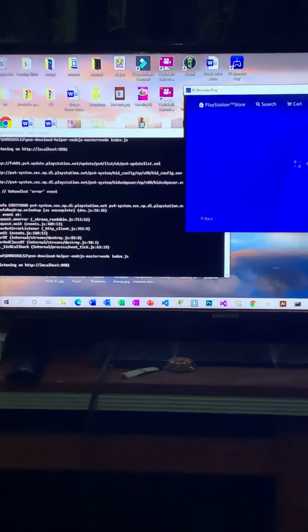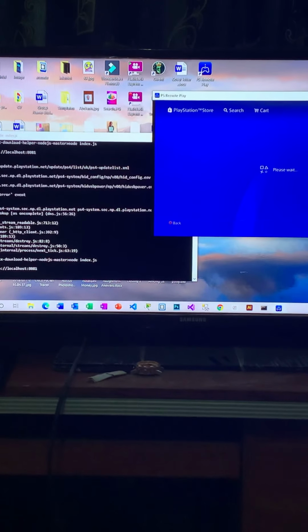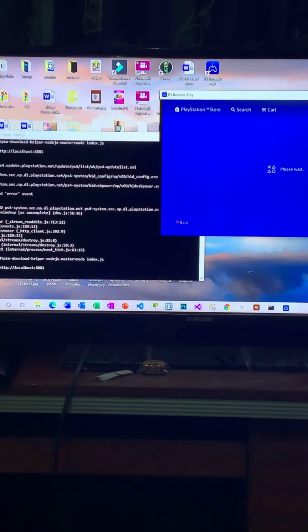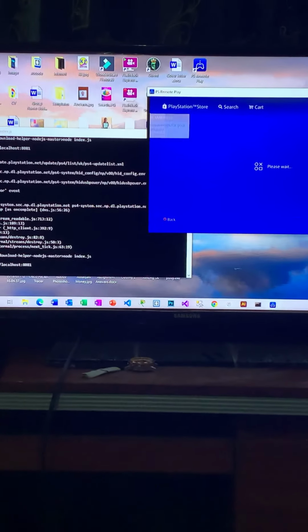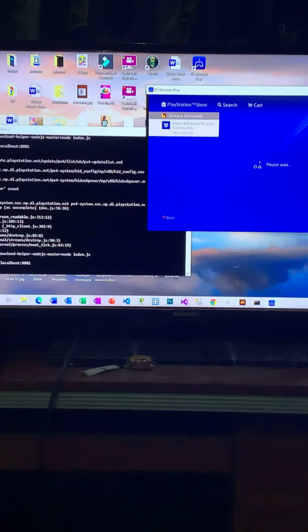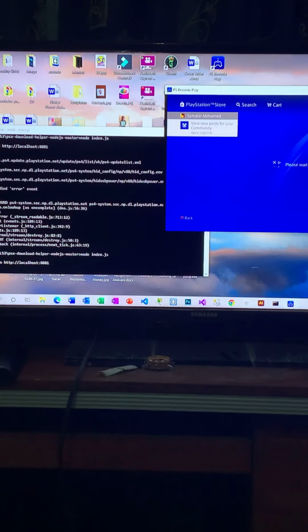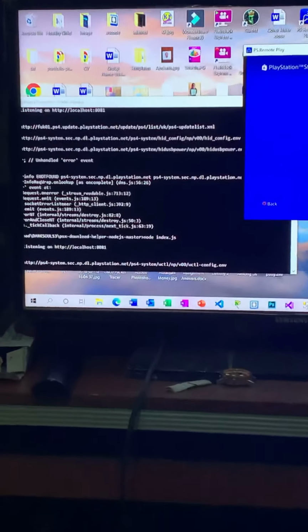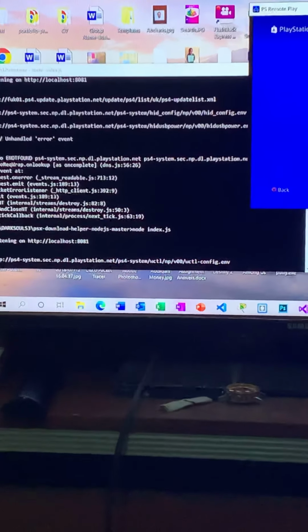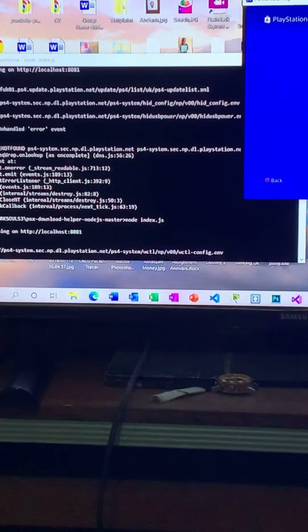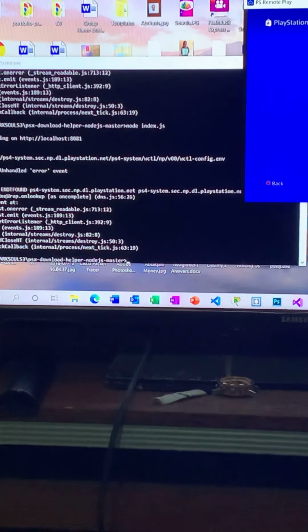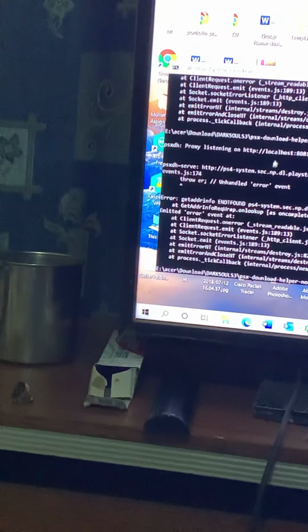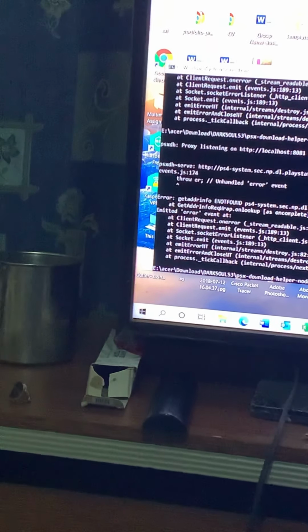It keeps disconnecting, but hopefully it's gonna work out. The update link again. PS4 system. What was the link? Where was it? PS4 system.